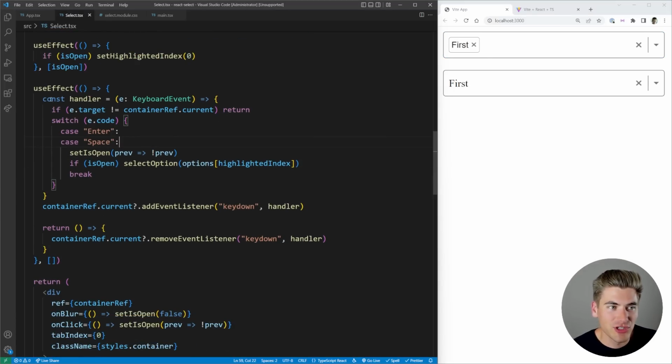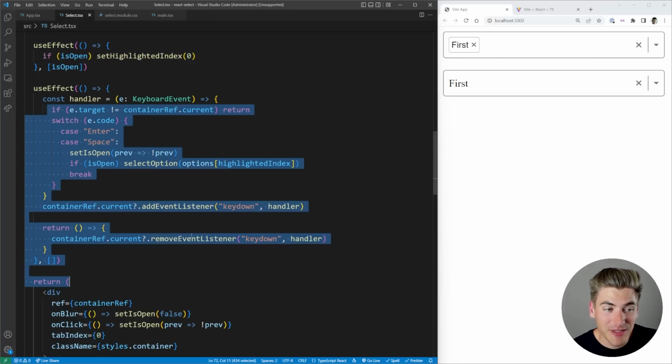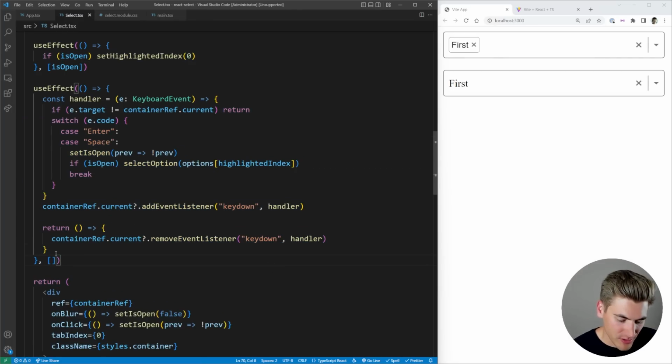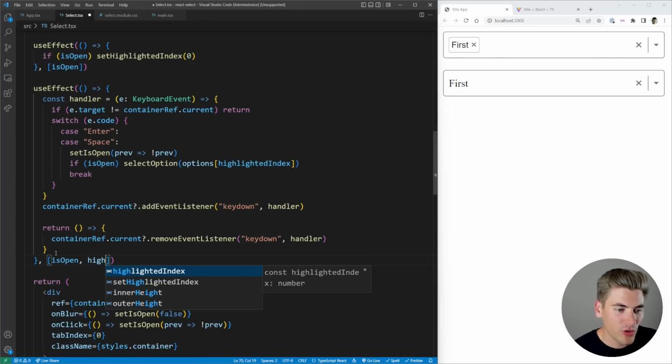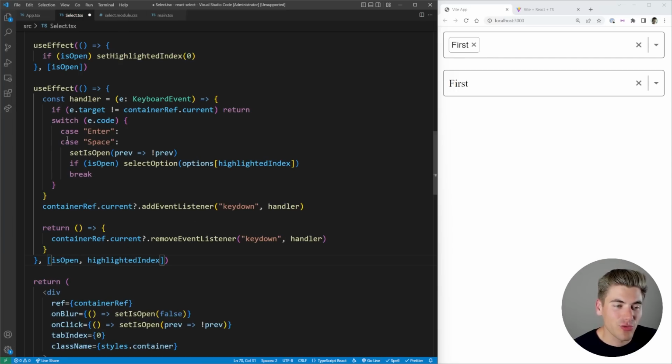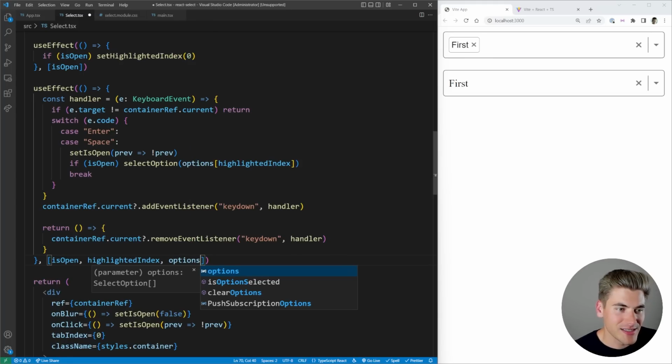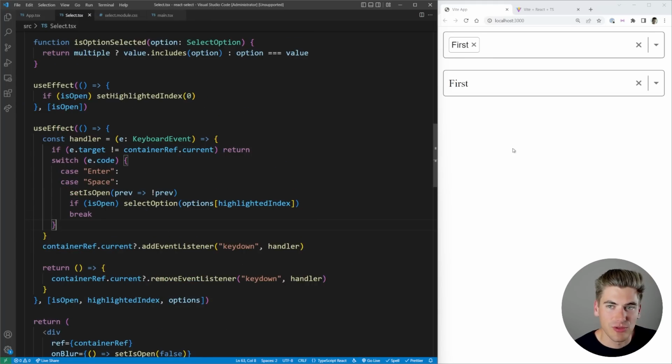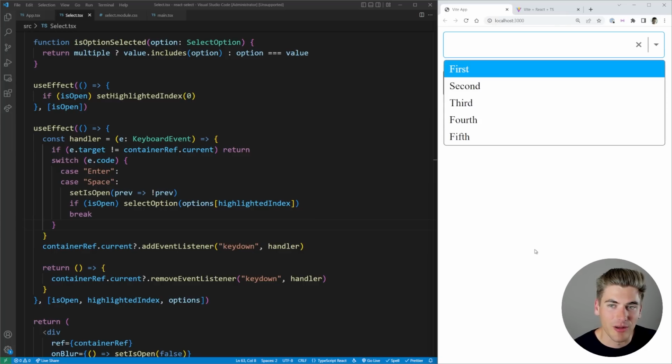When we run this function, open is currently set to false, but we never re-update our handler when we change our isOpen. So every time our isOpen or our highlighted index changes, I need to rerun this event listener to set it back up again. And also for our options. Those are the three things that we are using inside of this function right here. So now if I tab into this, hit space and hit space again, you can see it is selecting and deselecting that element automatically.